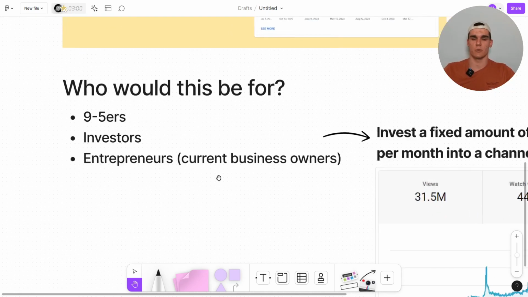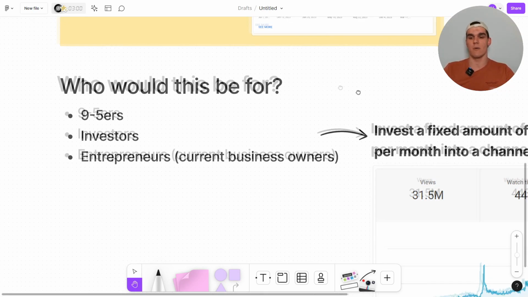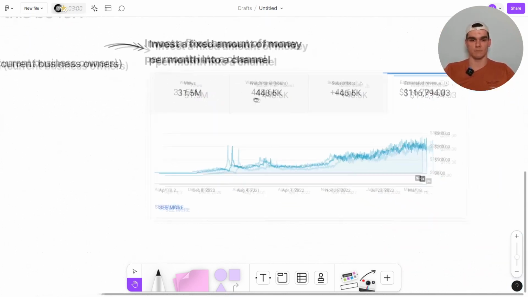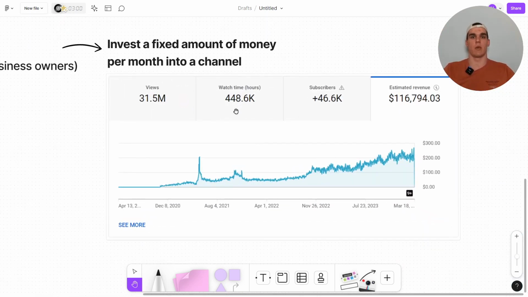So this is also for entrepreneurs. So let's say you already have a current business model and you want to expand to other business models as well. This is a great method. So this is also how I would see it. If you currently have money available, you want to invest your money, you can do that in stocks, again, in real estate, but you can also do it in digital real estate in these videos.